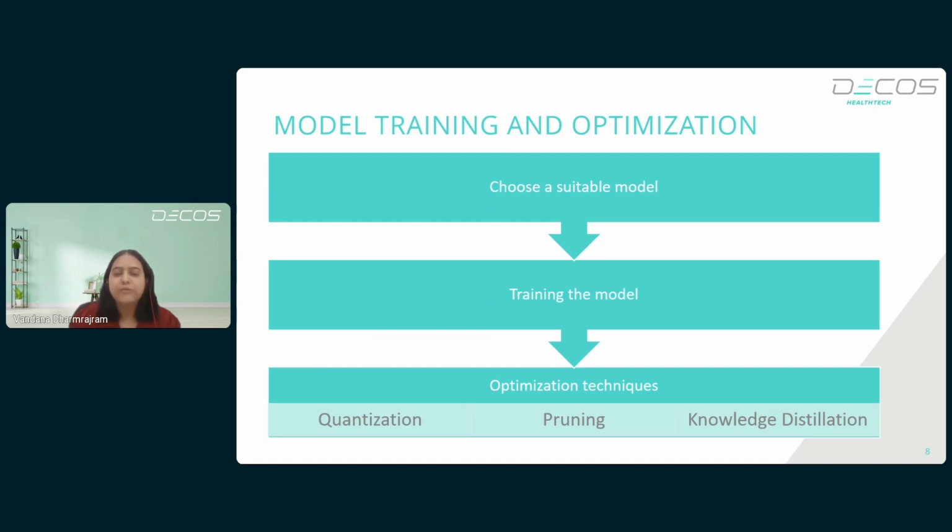Next step is pruning, which is basically removing the unnecessary weights. Many deep learning models have unnecessary connections that don't contribute much to accuracy. Pruning removes less important weights, reducing model size while maintaining performance. And the last technique is knowledge distillation, which is basically training a smaller model using a larger one. A large complex model is trained first. A simpler, smaller model is then trained to mimic its behavior. This allows us to retain high accuracy with a much smaller model.